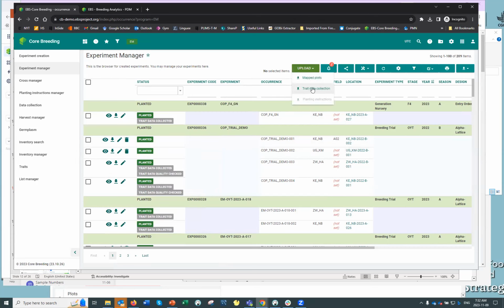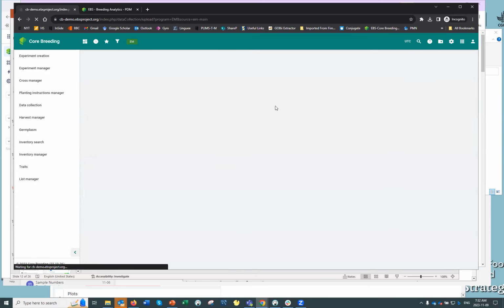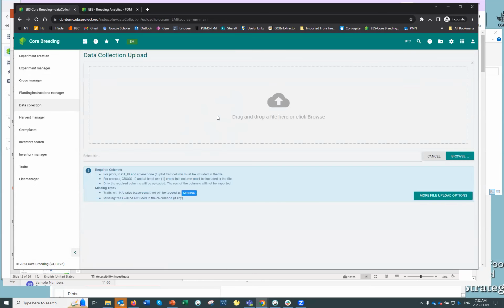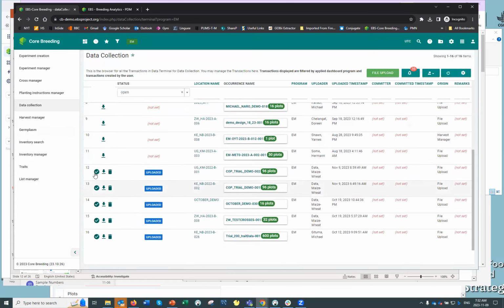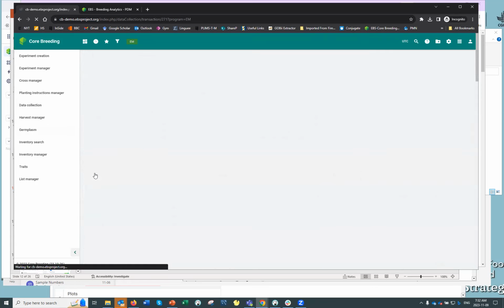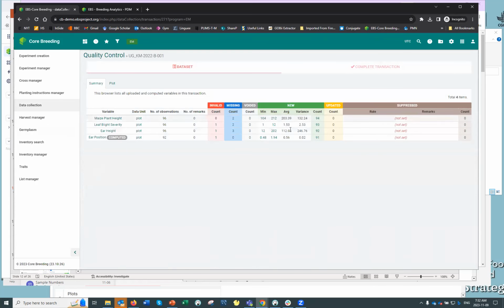Once the data are ready to be returned to the system, users can then go to upload the trait data. This gives them the opportunity to upload data from Fieldbook or other devices that can export CSV files. Once they upload that data, they're then able to see it within the system and to do a preliminary review that highlights the general statistics that might point to any potential challenges with the data.